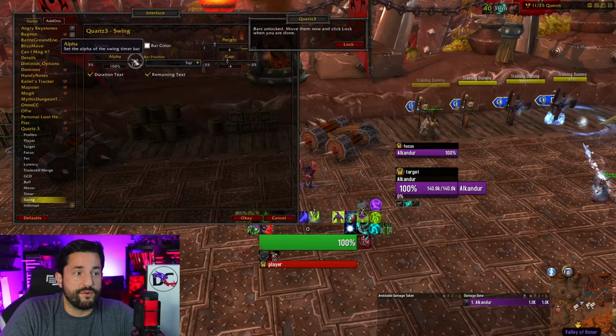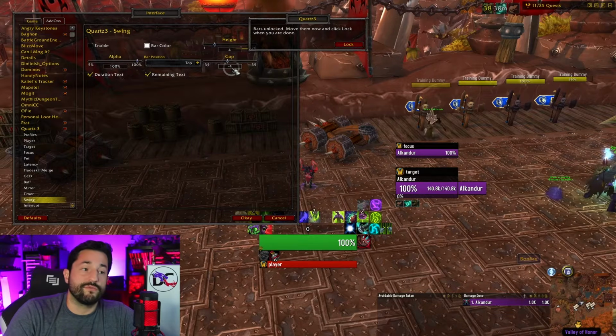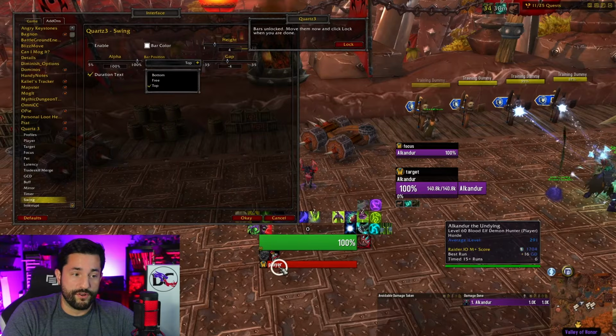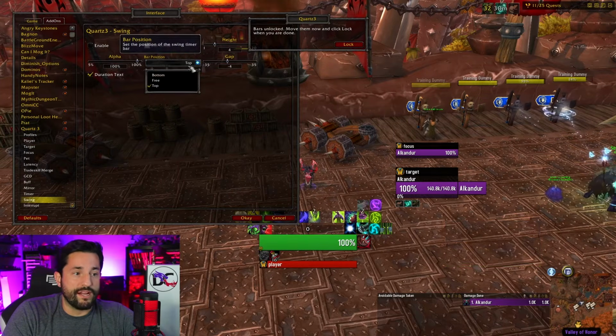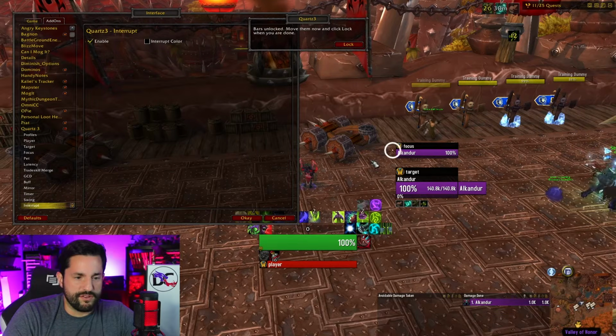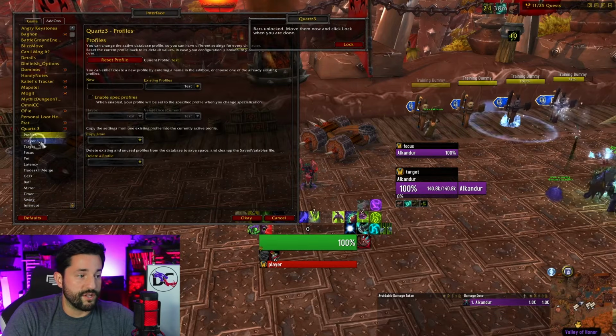You can enable this though and mess with this as well, and you can change where the swing timer is set. You can anchor it to the top or bottom of your player cast bar, change the gap, height, all that kind of stuff, right? And then interrupt, I've just left this the same as well. I use another add-on for interrupts and everything. So back to the player.